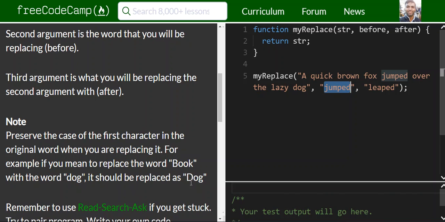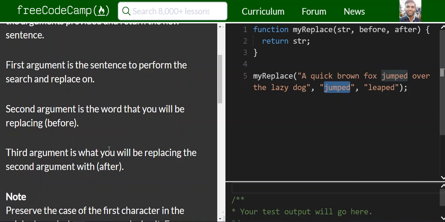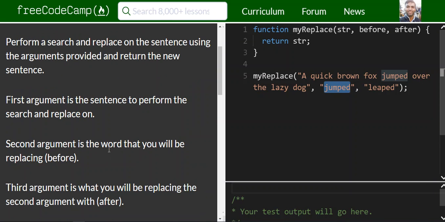Alright, interesting. So it says remember to use read, search and ask if you get stuck. Try to pair program and write your own code. Alright, let's get into the exciting part, and you all know what that is, don't you? If you guessed coding, heck yeah.